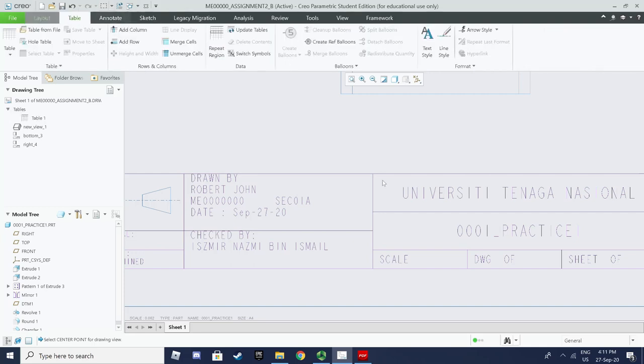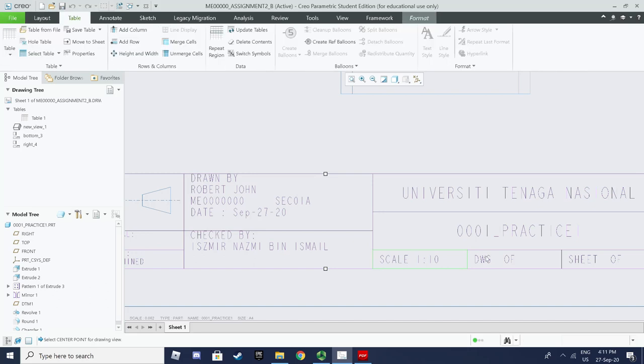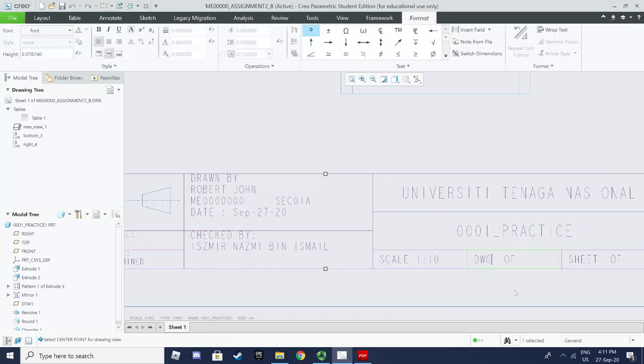So the scale just now is, okay, go for table. This one is 1 to 10. Okay, drawing number is, go to table again. Drawing number is 2 of 2.